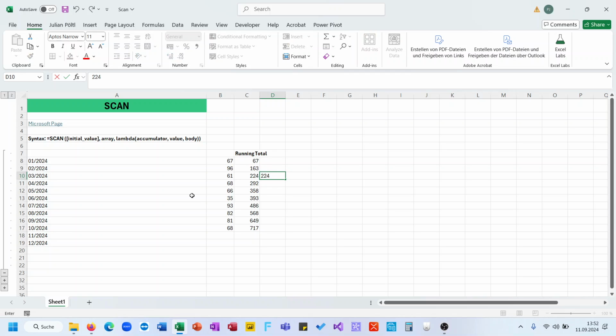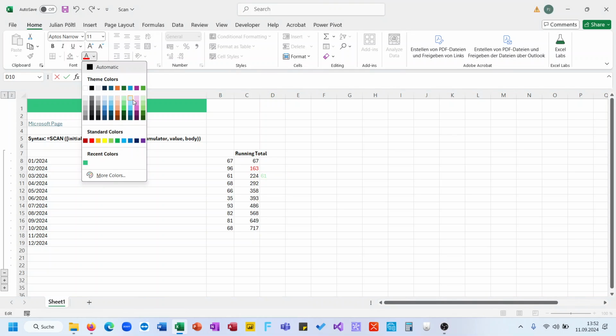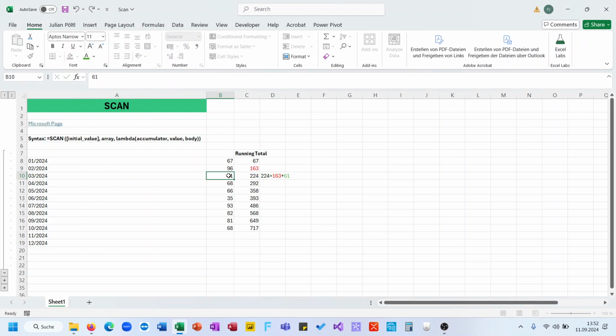The 224 is equal to 163 plus 61. So here, this plus this. I will indicate this with colors. So here 161 and 163 and 61. And this is every time for every row the accumulator, so the value from before, is added to the value of this row.